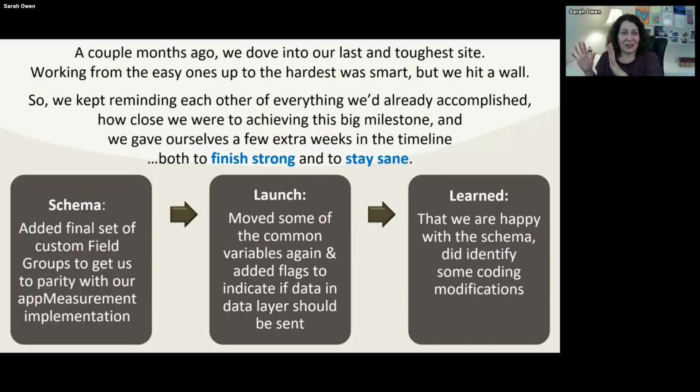And now, just a few months ago, we dove into our very last and our toughest site. We would definitely do it again, start from the easiest and work to the hardest. We feel very smart and learned a lot along the way, but you also kind of hit a wall. You're just like, oh my gosh, how many sites do we have? So we had to keep reminding ourselves that you've learned a lot and accomplished a lot. We're so close to achieving this big milestone of getting all the sites coded on Web SDK. We're right there, you got this.